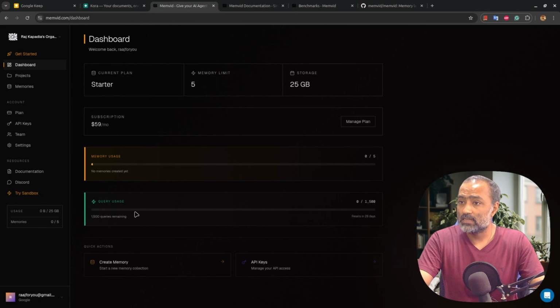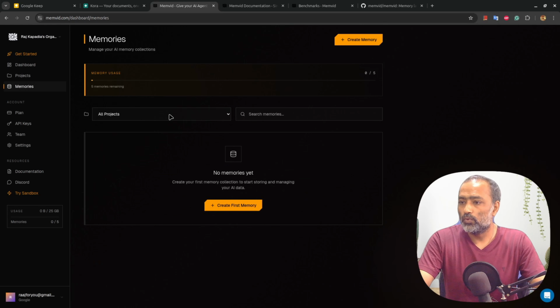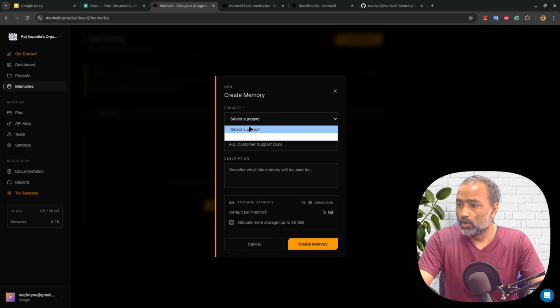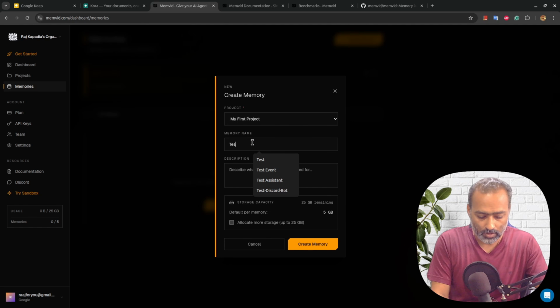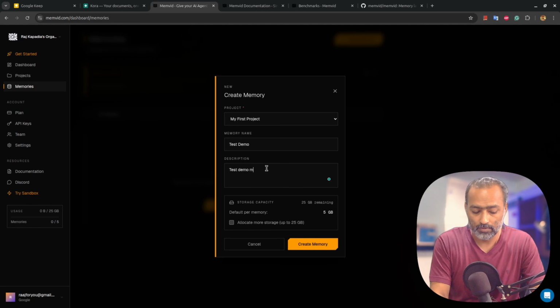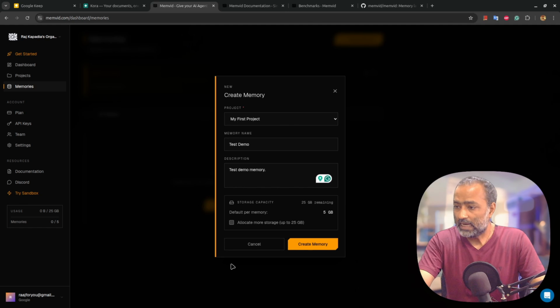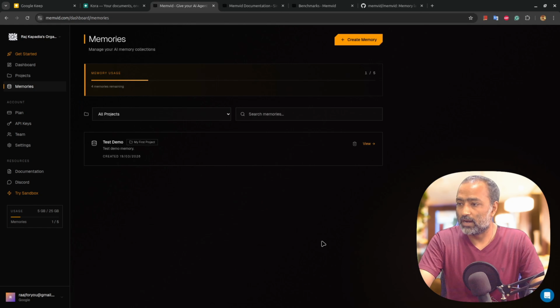Now let's look into a couple of other use cases for how we can use Memvid. Memvid has a platform called memvid.com. Here, once you log in, you can create memory and interact with that memory using the Python and Node.js SDK. So let me show you how to create your memory. First, you select the project, then give your memory a name, let's say test demo, and give a description. Then it will ask you to allocate storage to this memory. I'll select the default 5 GB and hit create memory.